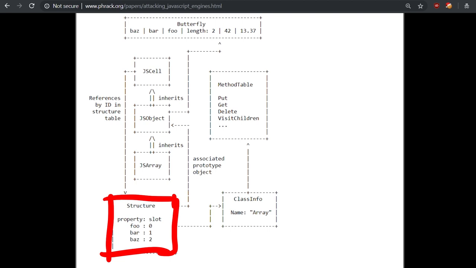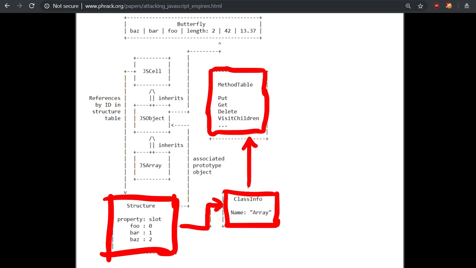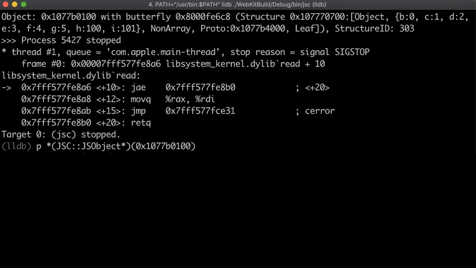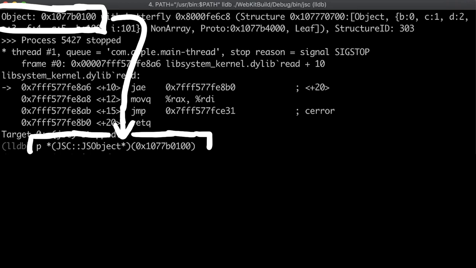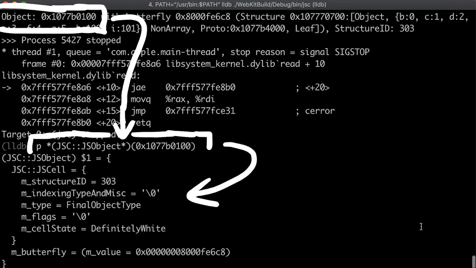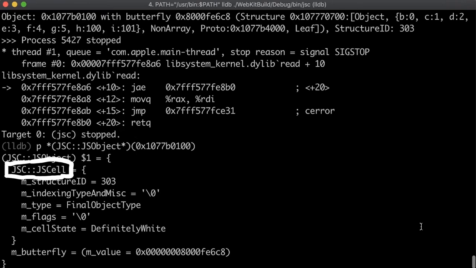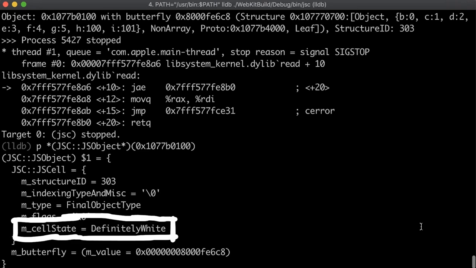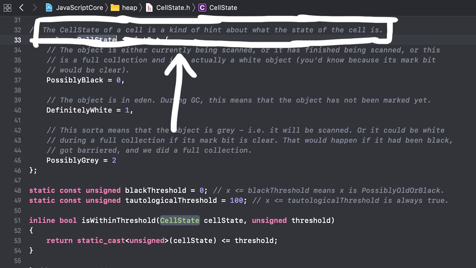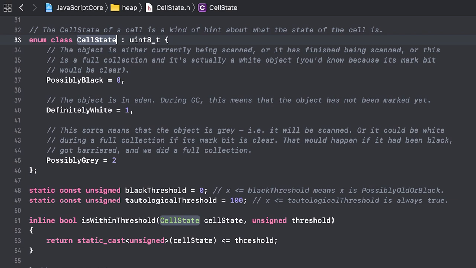The actual entry of the structure in the structure table referenced by the structure ID also contains a class info and holds a method table, which contains information about the functions that exist for this object. One last tip. We can also use lldb thanks to the debug symbols to pretty print the JS object from this address. And then we can see that it's inheriting from JS cell and here's the structure ID and some information on what these other special flags mean. For example, cell state is important for the garbage collector. The cell state of a cell is a kind of hint about what the state of the cell is. And it might have different values if the garbage collector is scanning the objects to free.